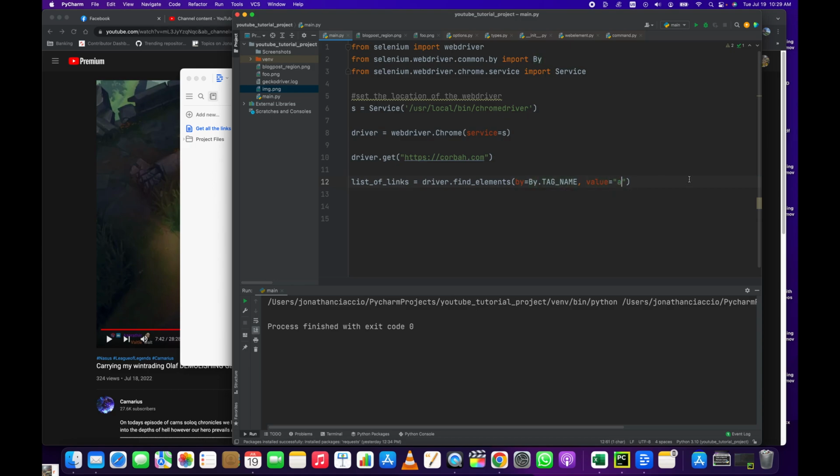So if I wanted to redo this program and say, let's give me all the divs, give me all of the H1 texts, give me all the H2, that's how you would do it.